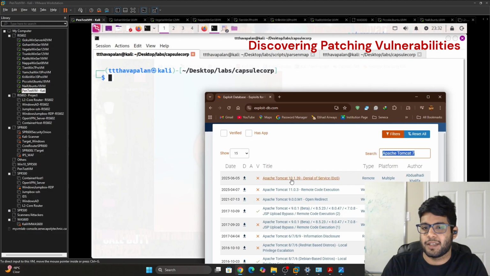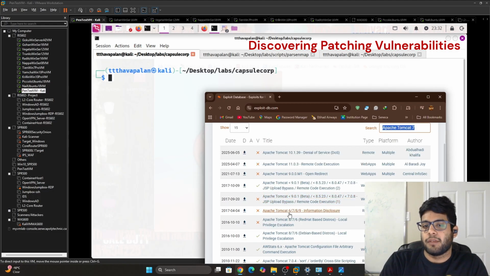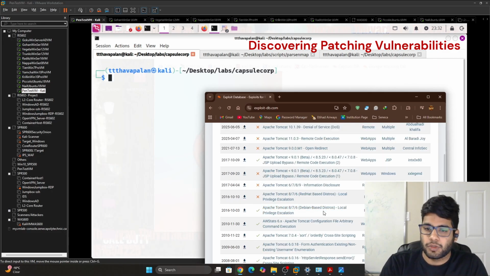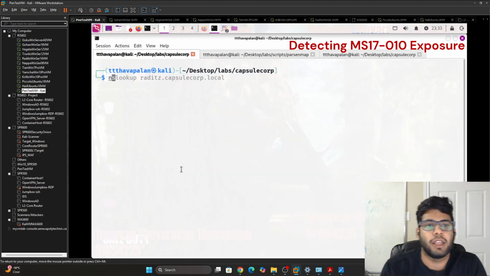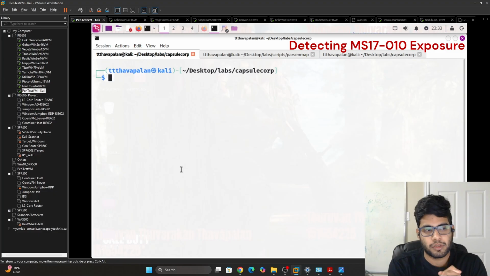It just says 10.1. So before that version, this vulnerability can be exploited. So this is a public vulnerability database we can use to exploit a service. So in the next phase, we can use NetExec to figure out the versions of Windows, and then we can exploit it with a known vulnerability on that Windows.